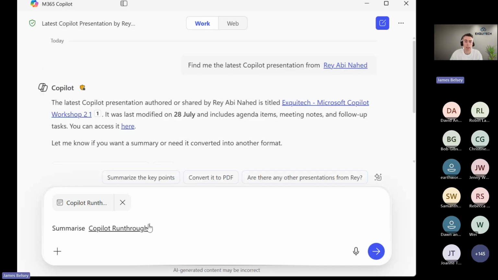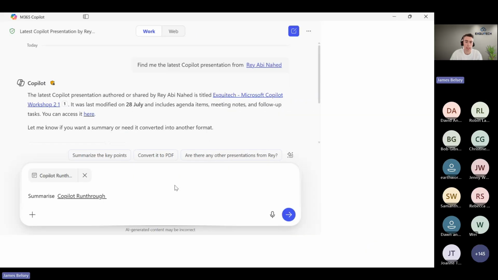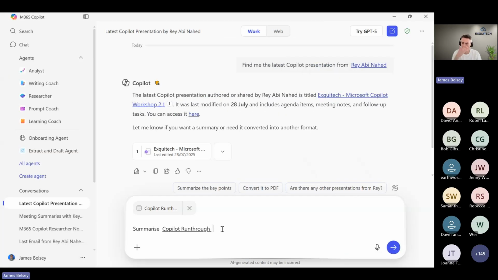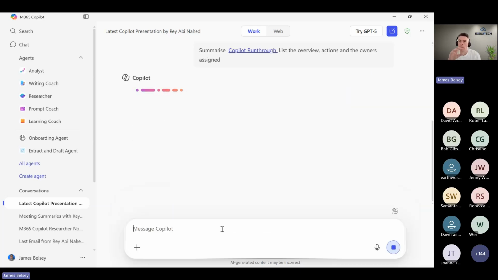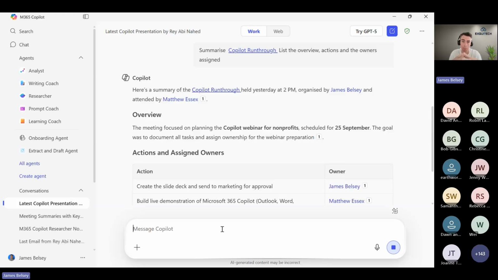So I'm asking it to summarize a Copilot run-through meeting. And what I want it to do, rather than just summarize, I'm going to ask it to list the overview, actions, and the owners assigned. So Copilot is going to go look at that meeting. Now, the really key point here is you need to at least transcribe the meeting in Microsoft Teams.